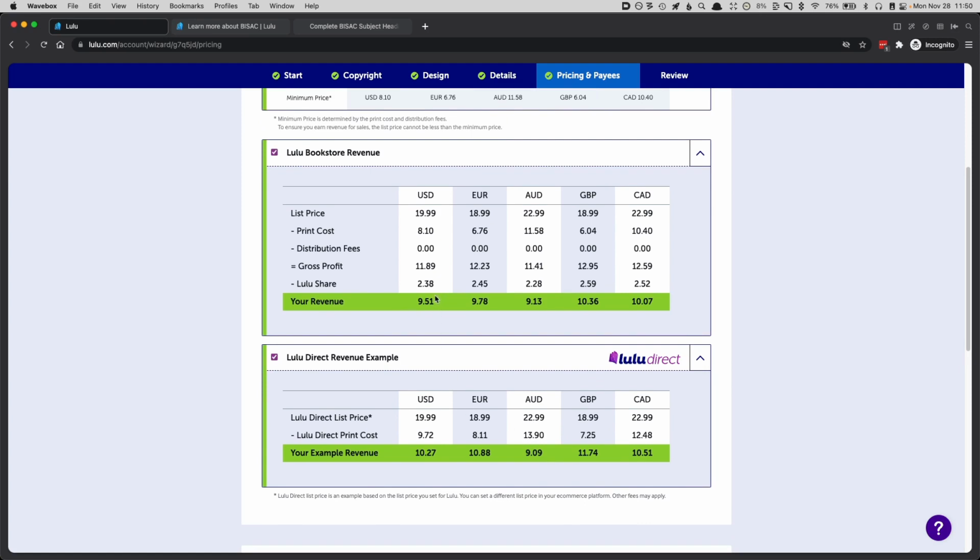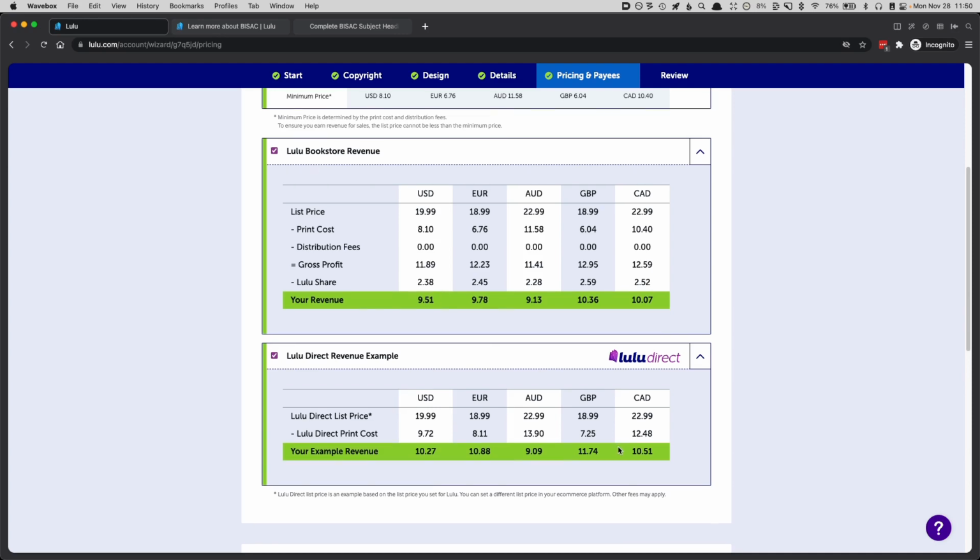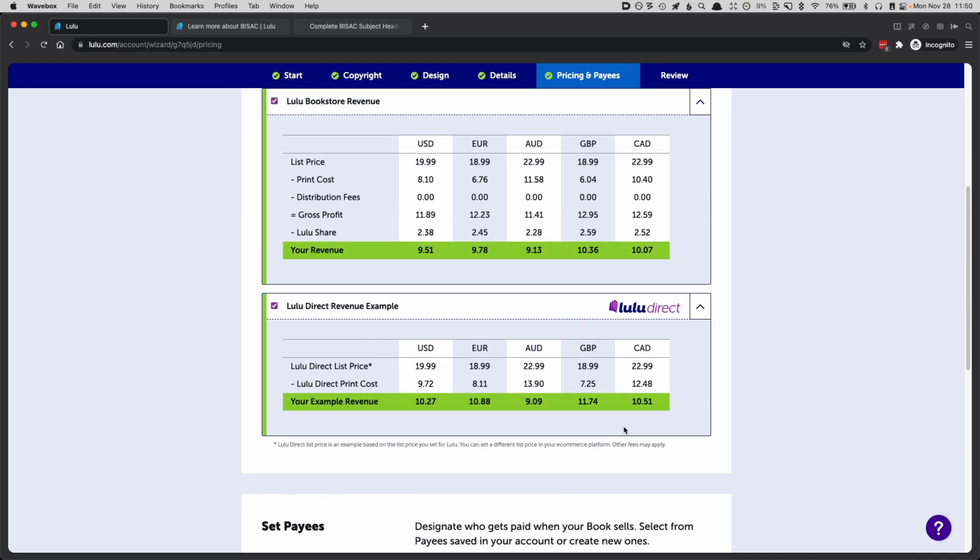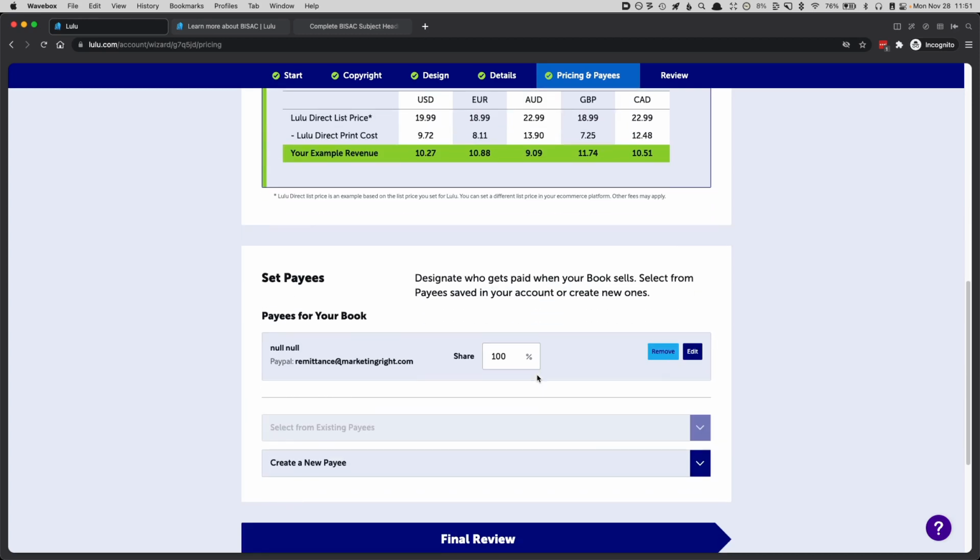Earlier, we talked about how it's more expensive to print through Lulu Direct, but it seems like because we're not giving them a share of the sale, we're getting more in our pocket anyway. All this looks good to me. I'm going to earn around $10. Now, I might want to bump this price up for the Australian dollar if I want to earn exactly $10, but I'm pretty good with all of this.